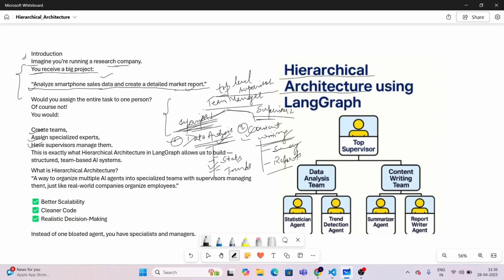So what does this architecture talk about? This is a way to organize multiple AI agents into specialized teams with supervisors managing them, just like real world organizations. This helps to achieve better scalability, cleaner code, and realistic decision making. In a typical real life problem, that's how a team is structured. A complex problem cannot be handled by one or two people. We need to have a fully structured team to handle complex projects, right?